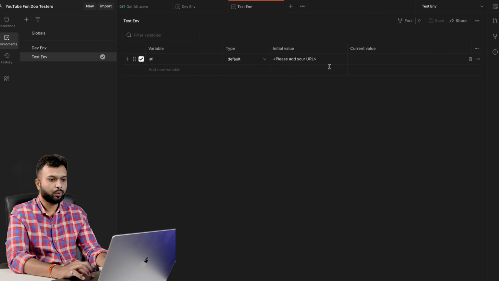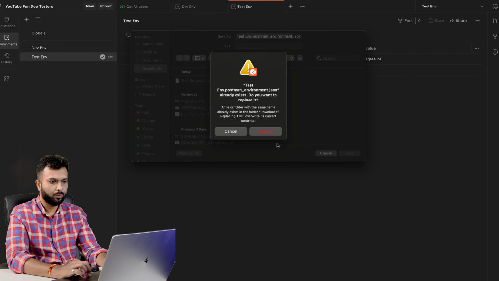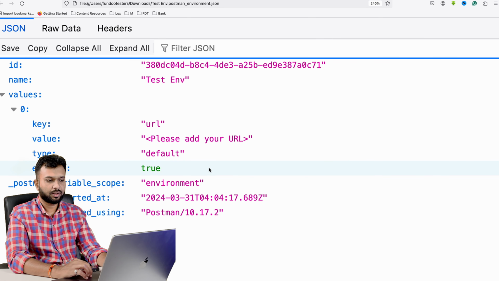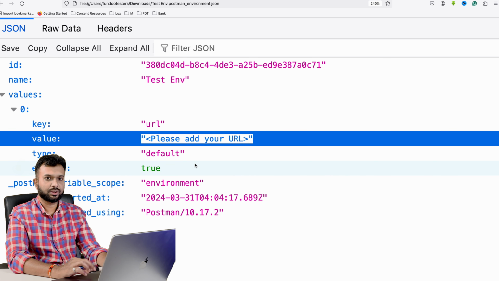Now, if I want to export this collection, how is it going to look if I'm not passing any initial value? Let me export this. I'm going to store it in the downloads folder and save. The collection is exported, and I have opened the collection here. Now you can see "please add your URL" here, and the URL is not exported in this file, because we stored it as the current value, and current values are not exported.